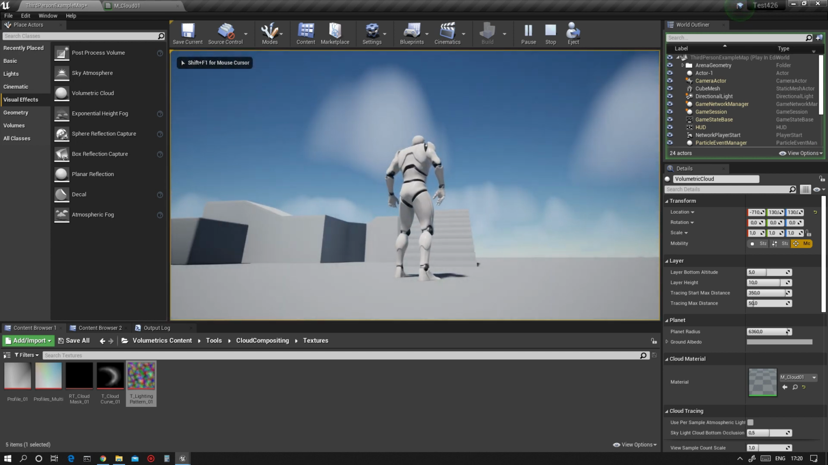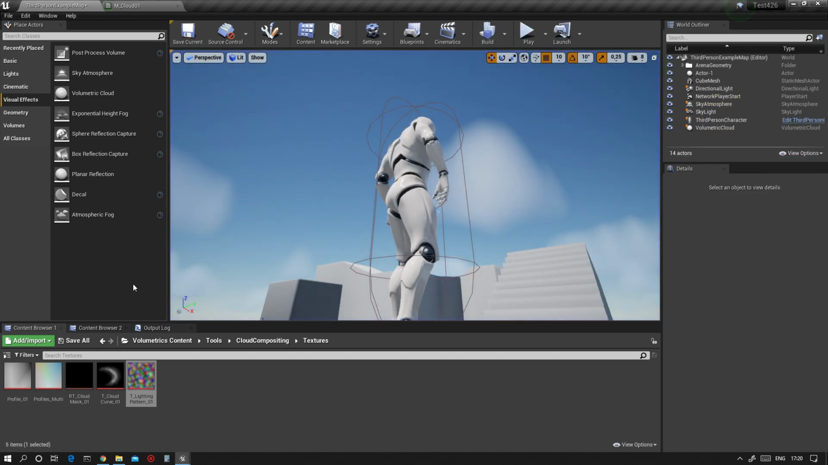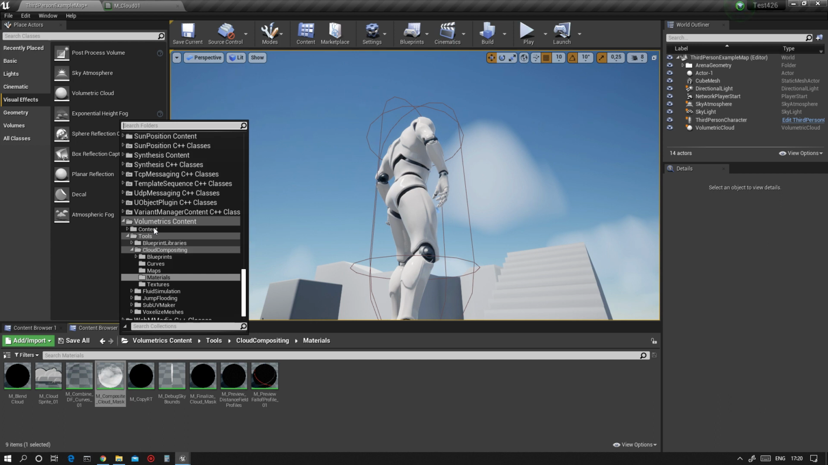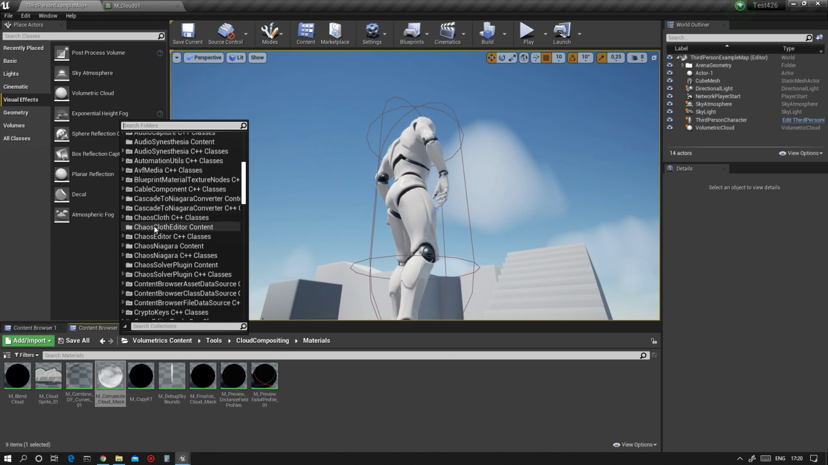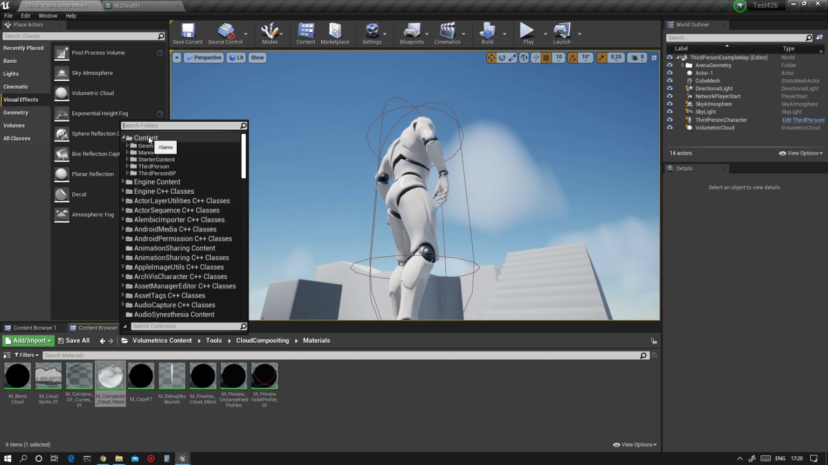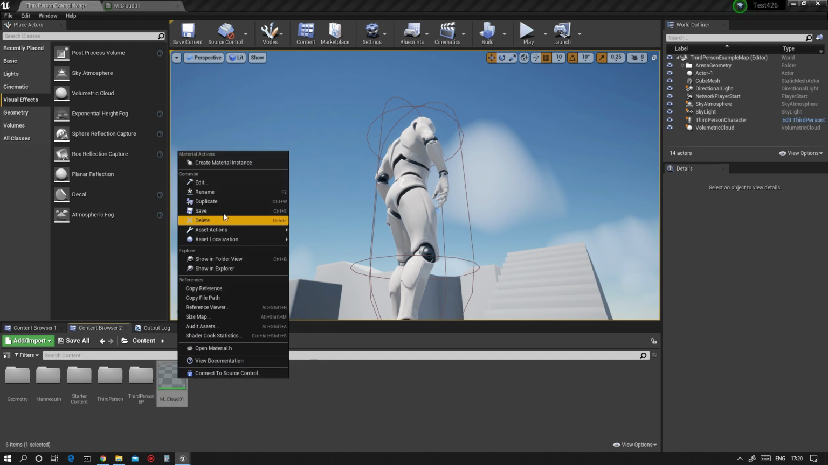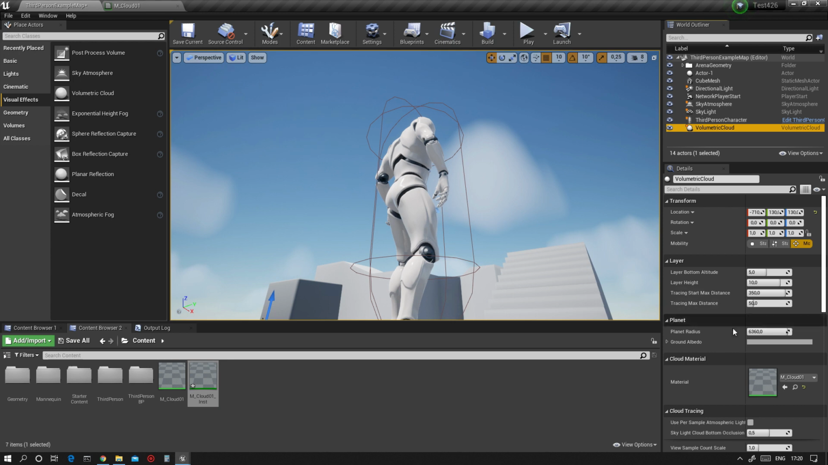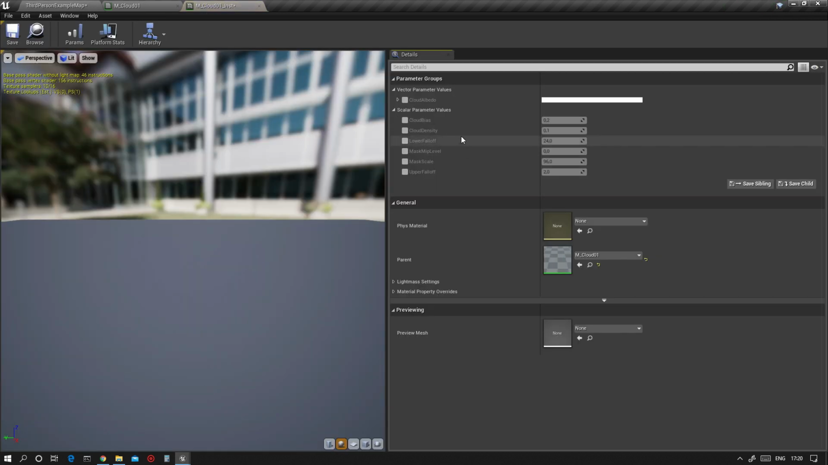So, let's just place here, let's make this an instance and apply this instance here. And let's change some values.